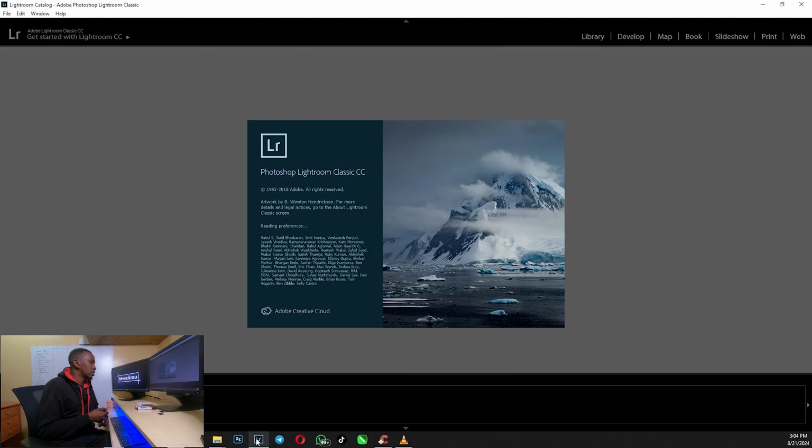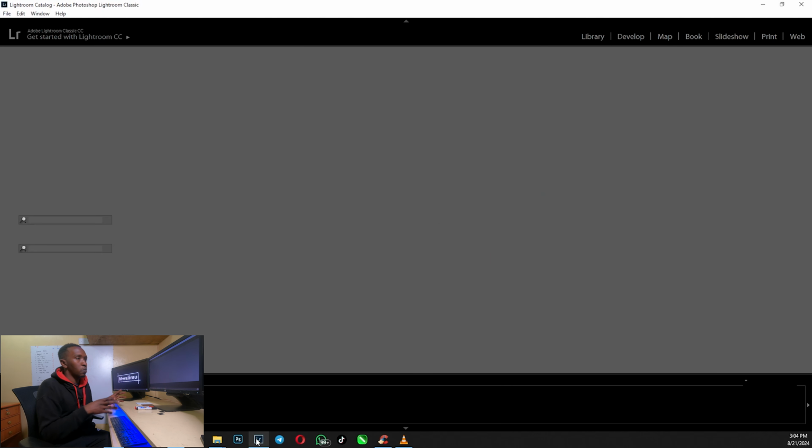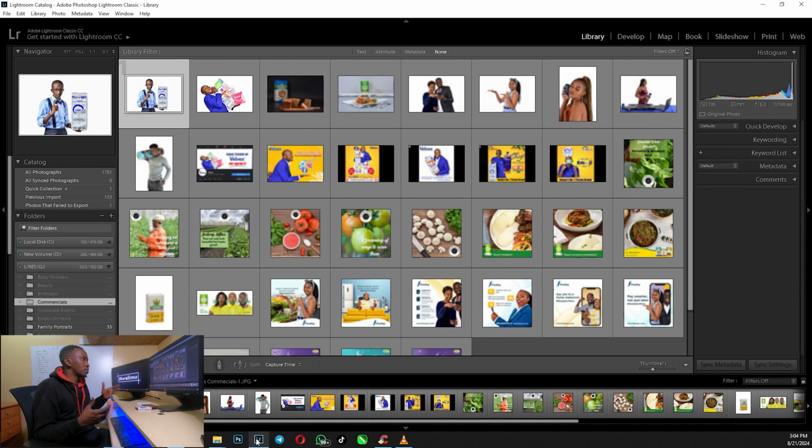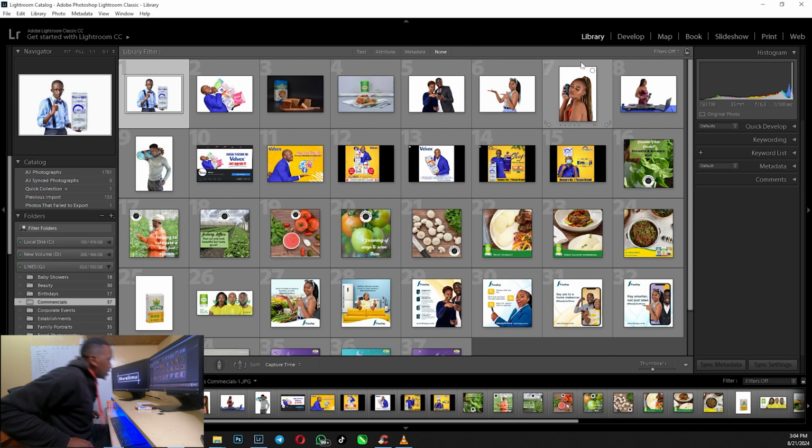like that. So the speed of this is going to depend on your PC. I have a decent computer, so it's a bit fast, not so fast, but it's a bit fast. Yeah. So this is Lightroom for you, and like you can see, we have a lot of menus and a lot of things to look at.